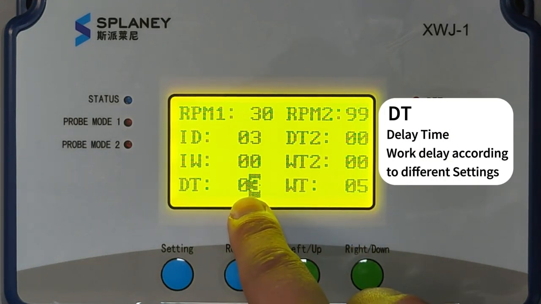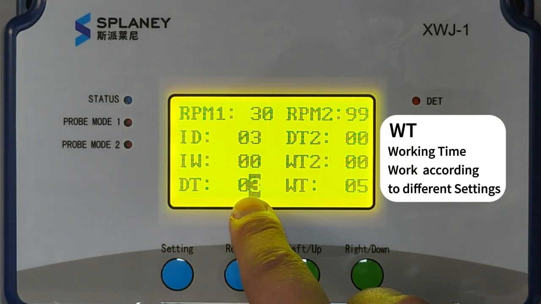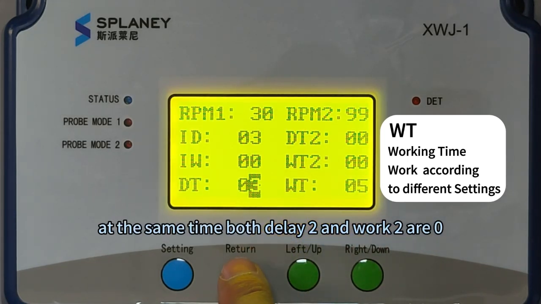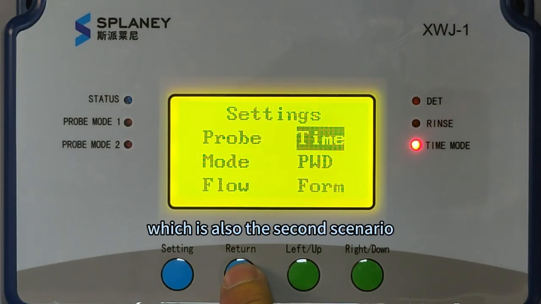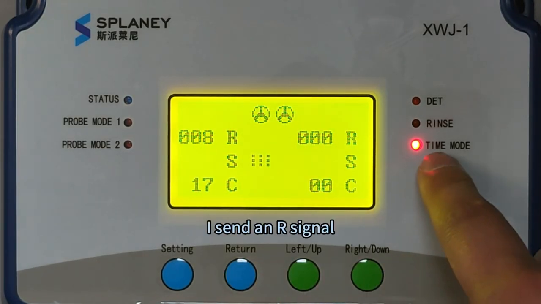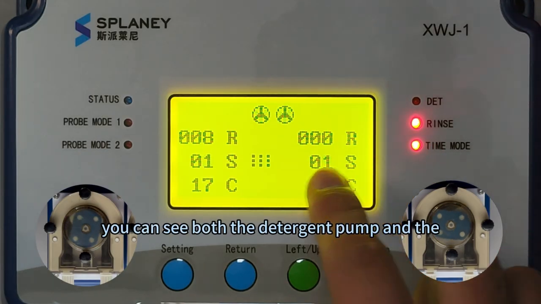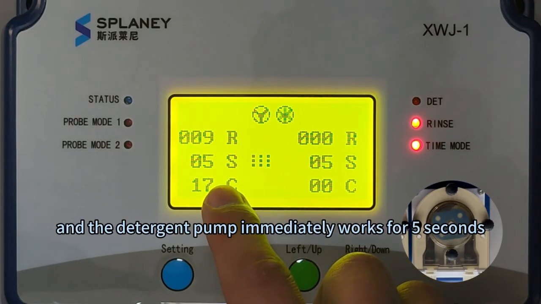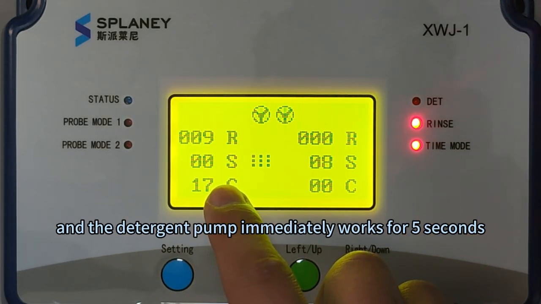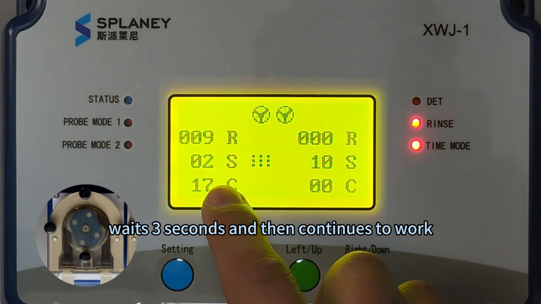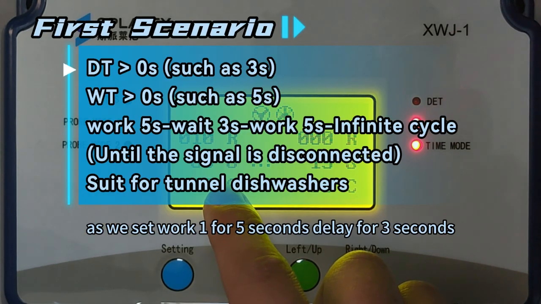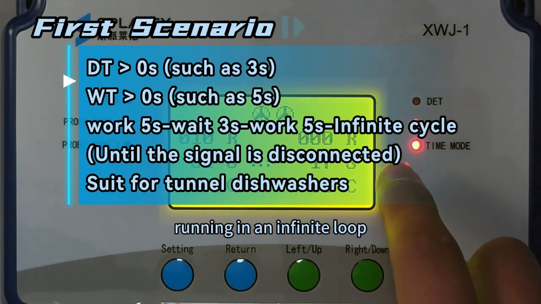Both delay and work 1 have values. For example, I set the delay to 3 seconds and work 1 to 5 seconds. At the same time, both delay 2 and work 2 are 0, which is also the second scenario. Let's run it and see. I send an R signal. You can see both the detergent pump and the rinse aid pump run simultaneously. And the detergent pump immediately works for 5 seconds, waits 3 seconds, and then continues to work. As we set, work 1 for 5 seconds, delay for 3 seconds, running in an infinite loop.